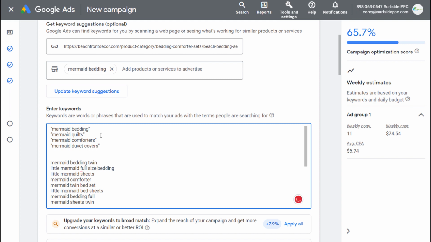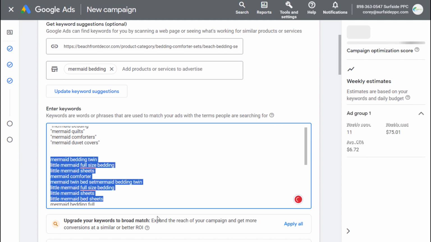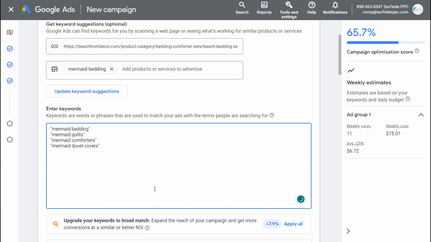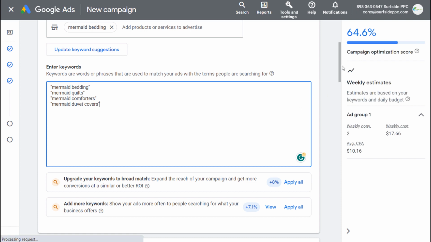So if I have these four keywords, mermaid bedding, mermaid quilts, mermaid comforters, mermaid duvet covers, we'll get rid of the rest of the keywords. These are the only four keywords that we are going to target within this individual ad group. These four keywords will likely match hundreds or thousands of different search queries. So you don't need a million keywords that you're targeting. You just want keywords that are going to be very close to what you have on your landing page. On my landing page, I have all four of these things. So let's continue to move on down here.